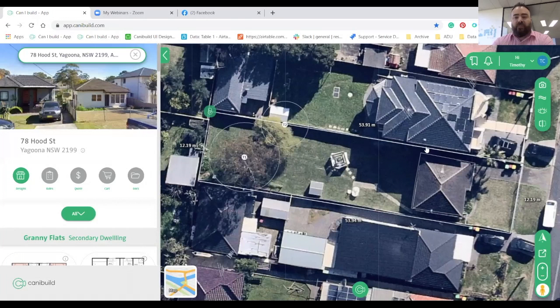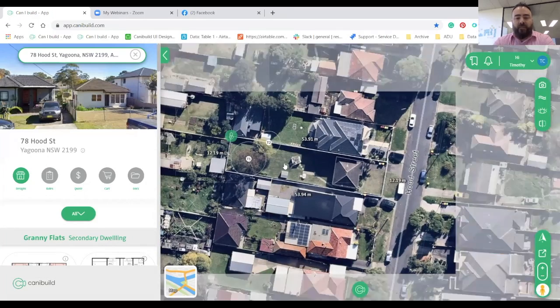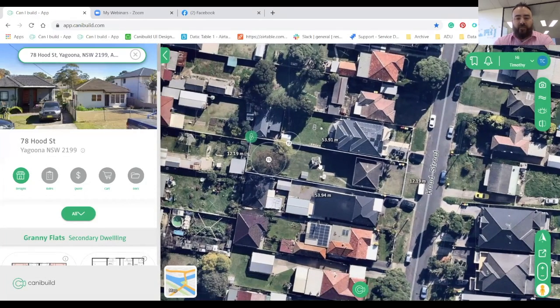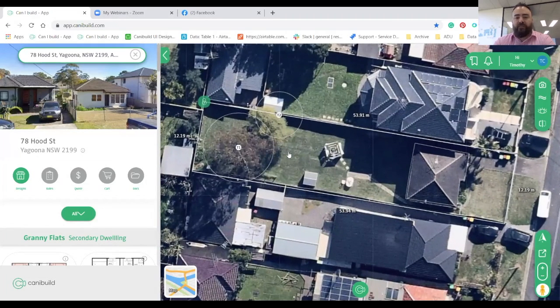Okay, so as soon as you put in an address, in this case, 78 Hood Street, Yagoona, you'll be presented with an aerial image. You'll see the lot boundary. It also picks up, especially in Sydney metropolitan areas, trees, heights, things like that. You're also able to pick up the lot boundary and existing structures, and see the site quite quickly and quite easily.